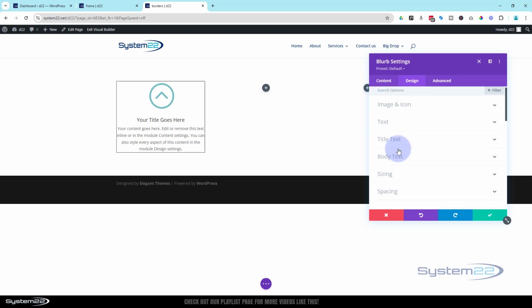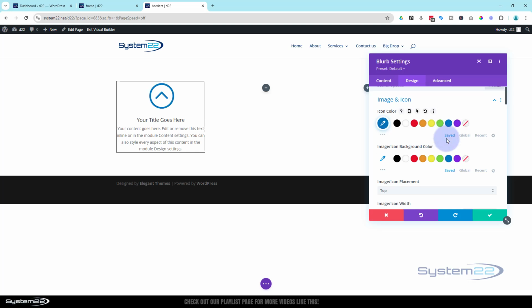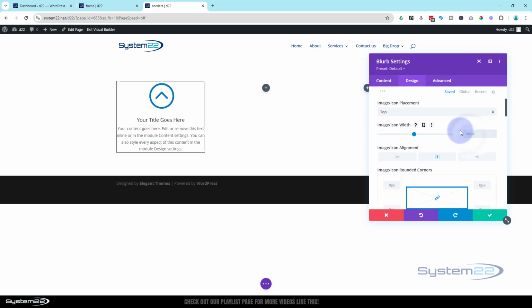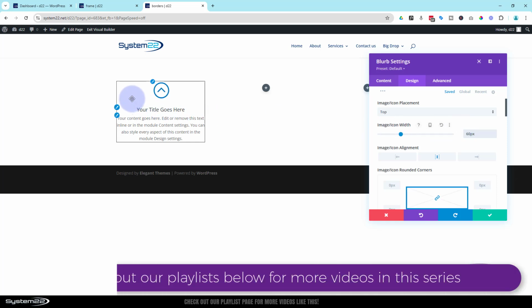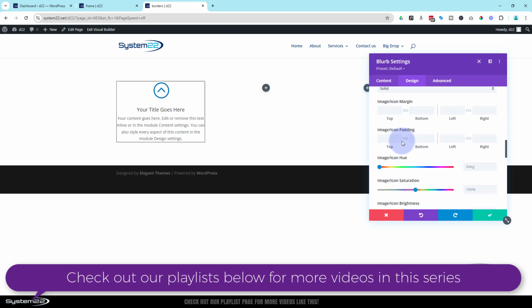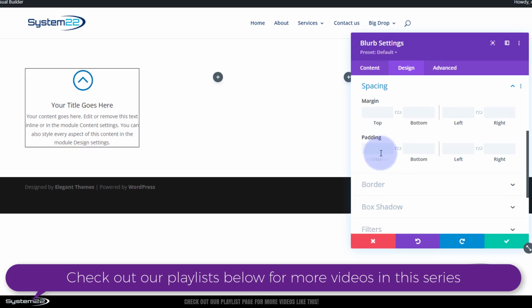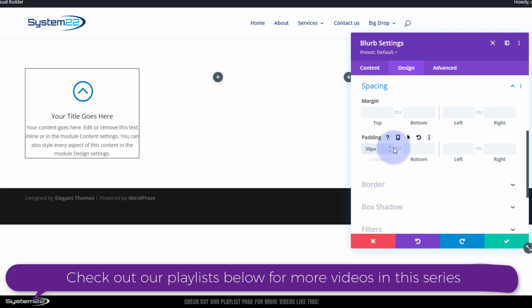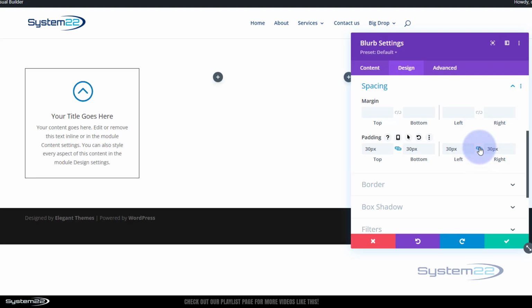So right up at the top of the design tab here, image and icon, I'm going to make mine blue and probably 60 pixels height. Obviously do whatever works for you. Now let's give it a bit of breathing room all around. To do that, we can roll down to our spacing. Always find margin and padding in spacing. And let's give it 30 pixels all round. Just put in the 30, it'll put the pics in. Hit the chain, it'll do the opposite side for you.